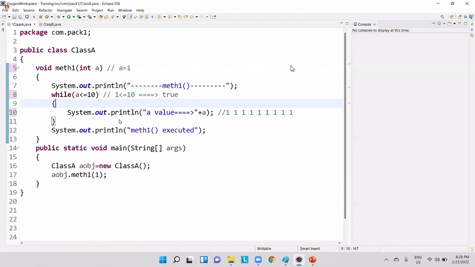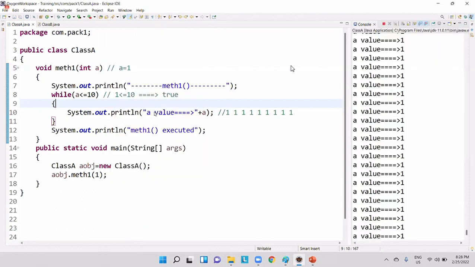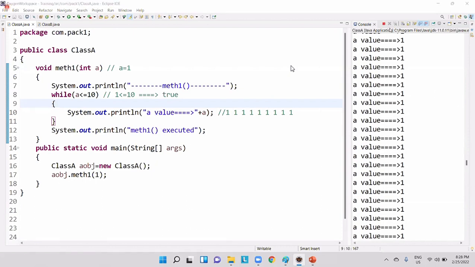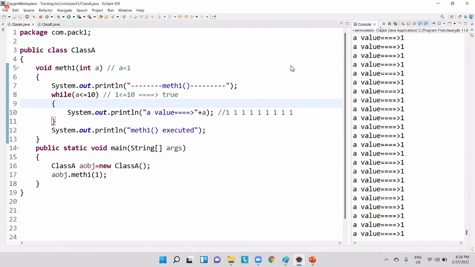We did not write any termination condition. We did not give any termination statement. Are you understanding me, guys? Did you get an idea now of what an iteration is?